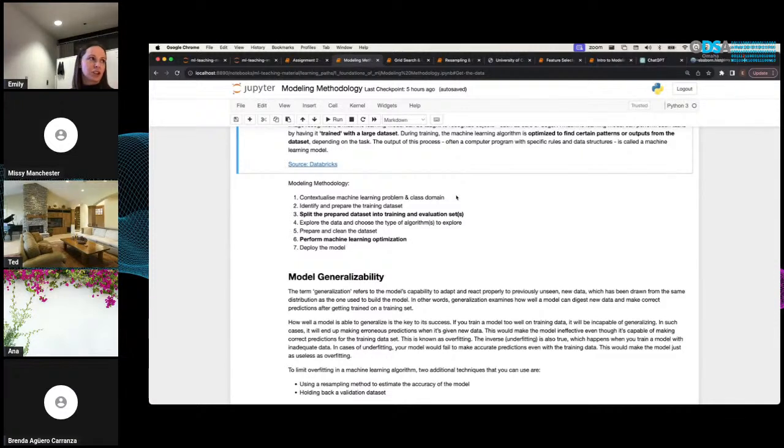Is it a classification algorithm? Is it a regression algorithm? Is it reinforcement learning? We're not going to talk about that today. I think more in the next course may be more helpful in that. And then identify and prepare the training set. So this is everything that you have done in an EDA class or a data analysis class. How do you find the data, write your SQL, get everything together, and prepare your training set?